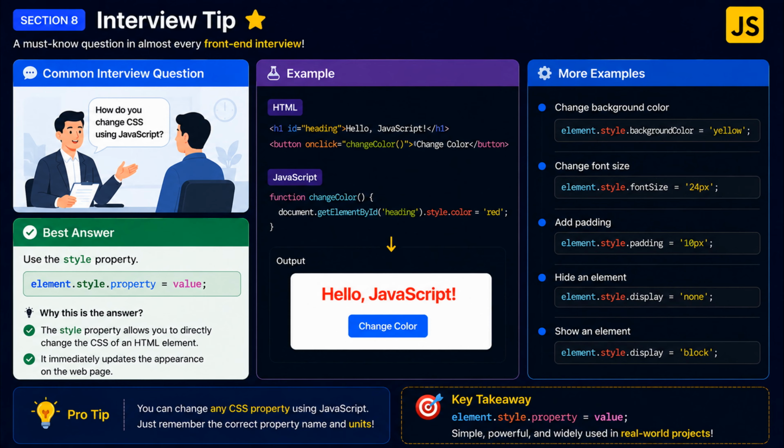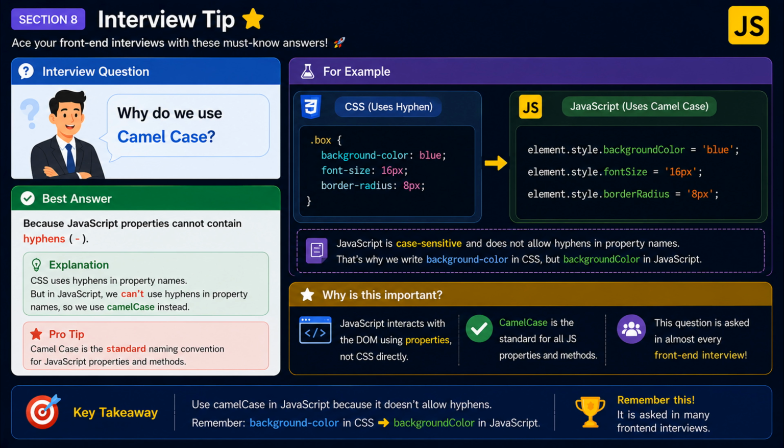Section 8. Interview tip. A very common interview question is, how do you change CSS using JavaScript? Answer: use the style property. Example: element.style.color equal to red. Another interview question: why do we use camel case? Because JavaScript properties cannot contain hyphens. For example, CSS background-color, JavaScript backgroundColor. Remember this. It is asked in many front-end interviews.